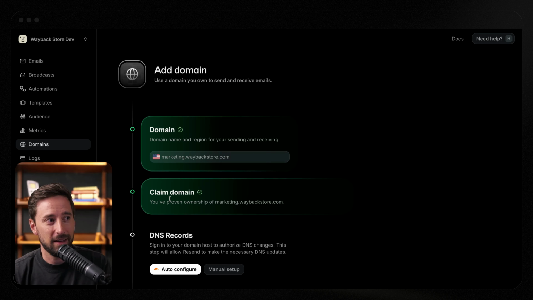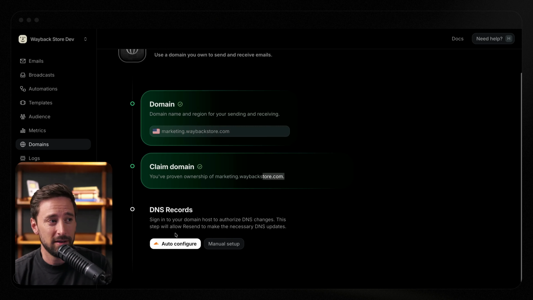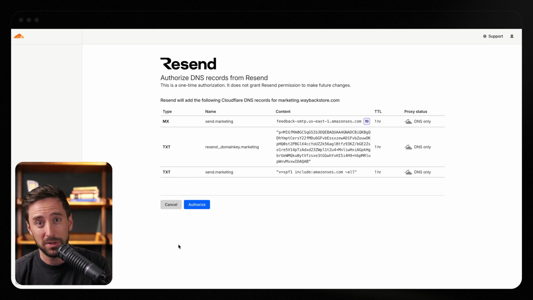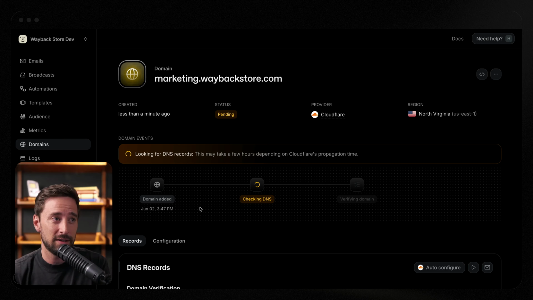Now Resend will check for this, and as soon as it can verify that TXT record, then it basically says, hey, you own the domain, and now you can go ahead and add these records to your account. All right, so here it's said, hey, you've claimed this domain, you've proven you own it. So now I can simply do the same thing, except now I'm going to add the actual records that we need for this particular account. So here I will authorize these records. It will add all those DNS records for me.